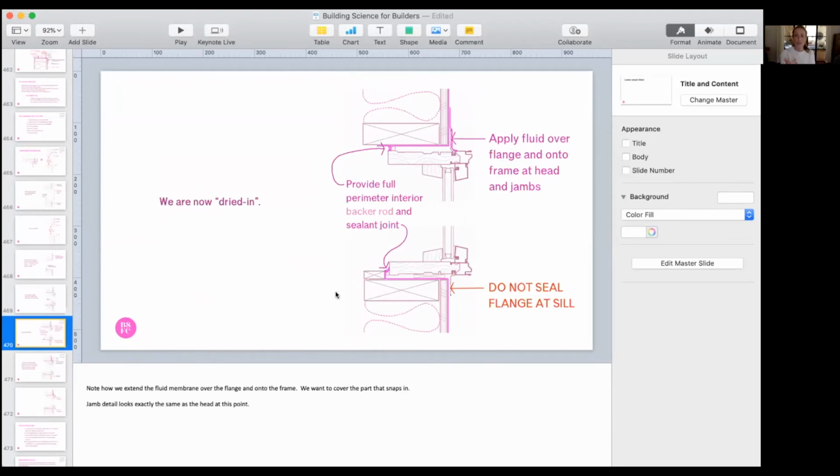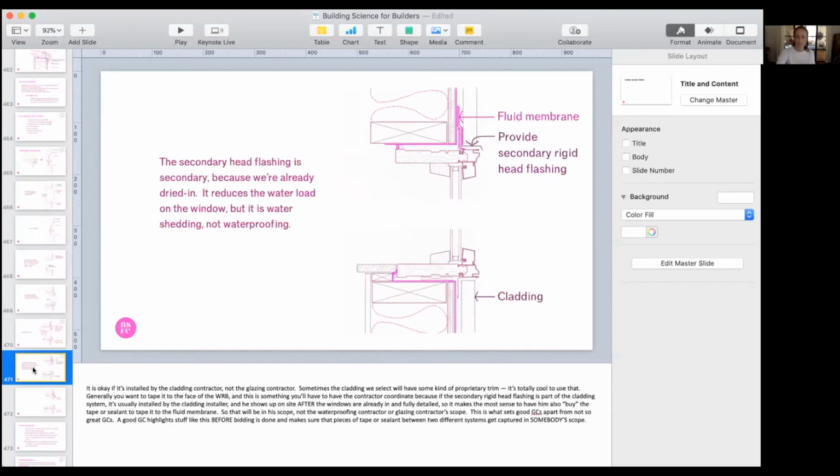So this is actually pretty easy, right? This stuff is easy. What's hard is going to be figuring out what we want our trim to look like at the window and how that gets supported and all kinds of other stuff. But the window part itself is fairly easy.